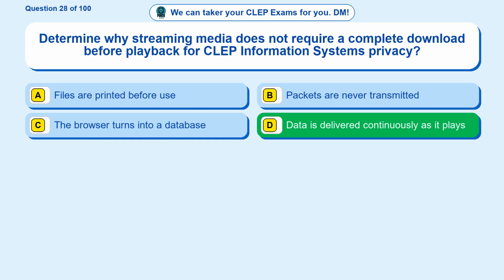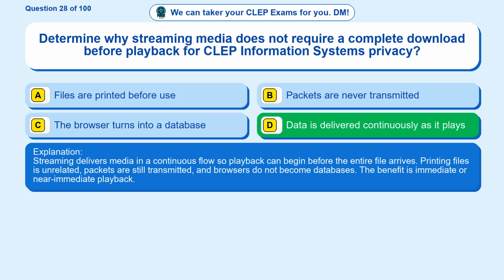The correct answer is option D. Data is delivered continuously as it plays. Streaming delivers media in a continuous flow so playback can begin before the entire file arrives. Printing files is unrelated, packets are still transmitted, and browsers do not become databases. The benefit is immediate or near-immediate playback.